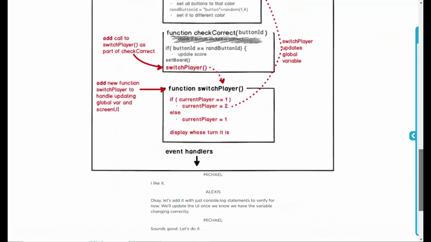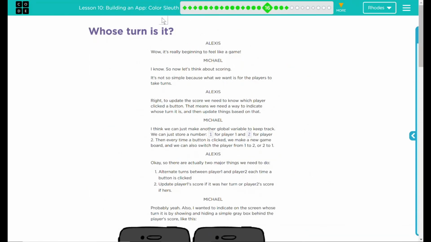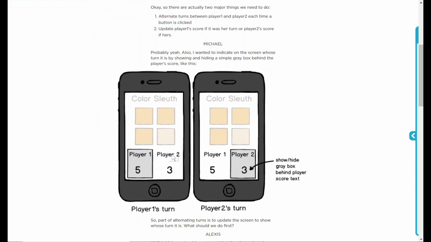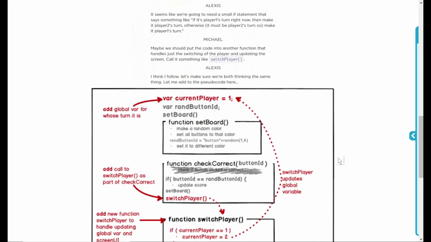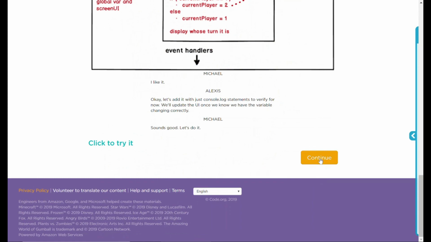Well, this sounds like a very interesting lesson here, kids. Over the next 2 or 3 lessons, we're going to learn how to make the game tell us whose turn it is and ultimately switch between the 2 players. Sounds like a lot of fun. Let's go ahead and get started.